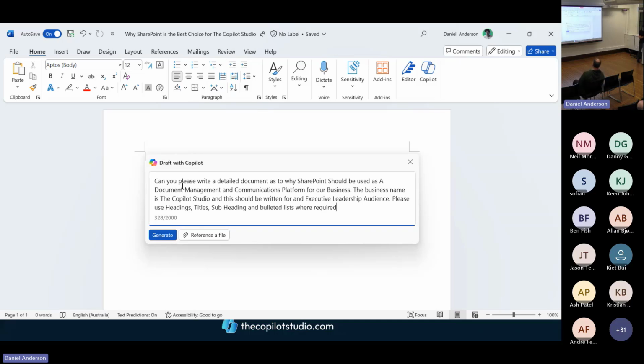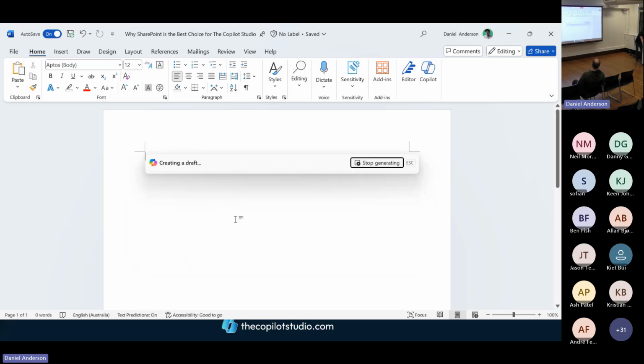So the business name, we're passing in the business name here as well, and we're giving it the audience that we're trying to write this for. So we need to get this across to the exec leadership team, and I want it formatted better than just text. Okay. So I'm going to click generate. As with live demos, I really hope this works. So we'll see how we go.